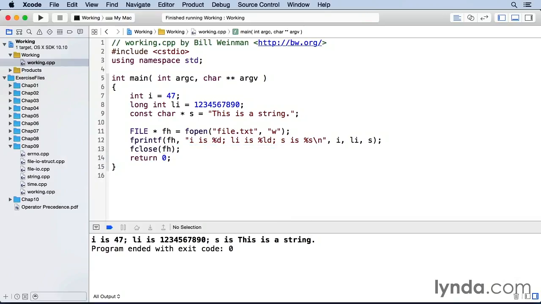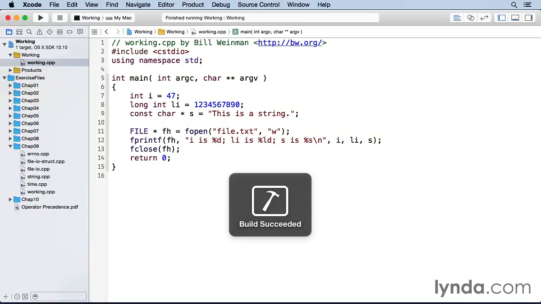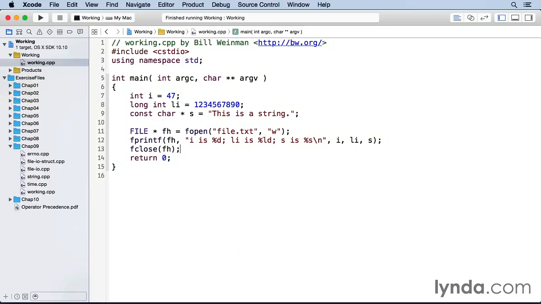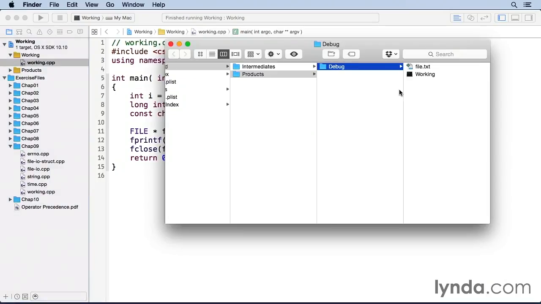And now when I build and run, my console will go away because I'm not using it anymore. And instead, we're going to find this output in a file in the file system. And the file is going to be in the same directory as our output. So if you're on a PC, you've already got that open because you're using the command prompt to run your program. So it'll be right there in the same directory as your output.